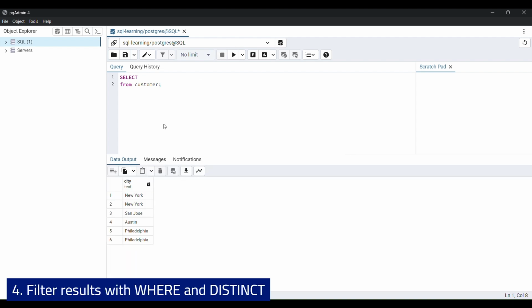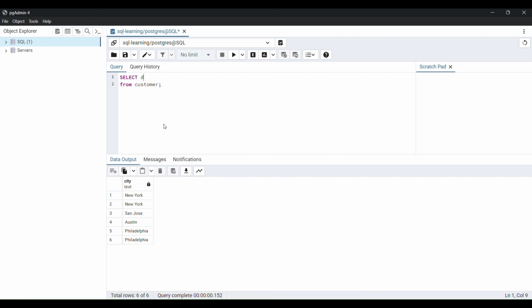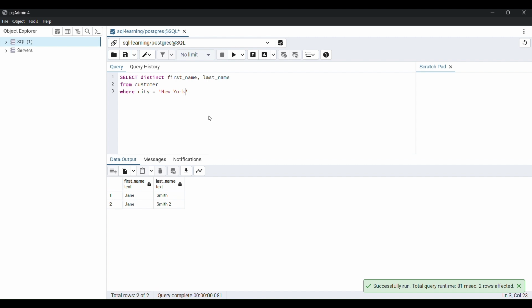Now let's say if we want to get the different customers which are there in New York City, then what we'll do is use the DISTINCT keyword with the pair of first name and last name, and then we will put a WHERE clause with the condition city equal to New York. So we will get distinct users here.